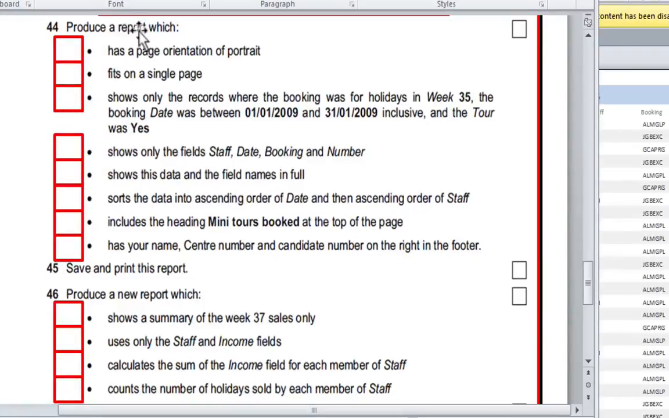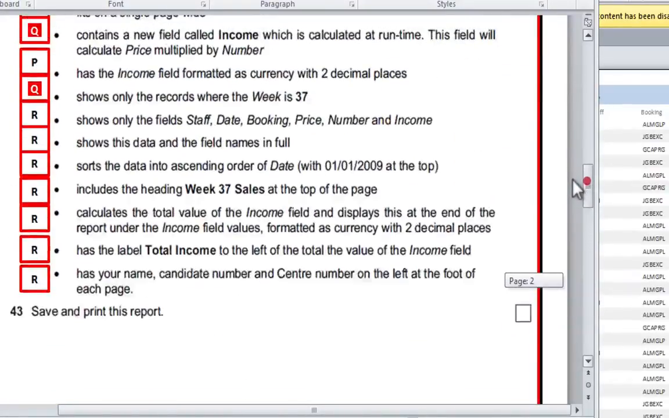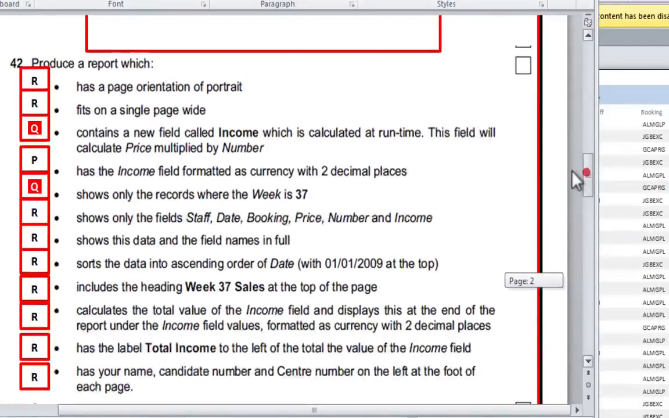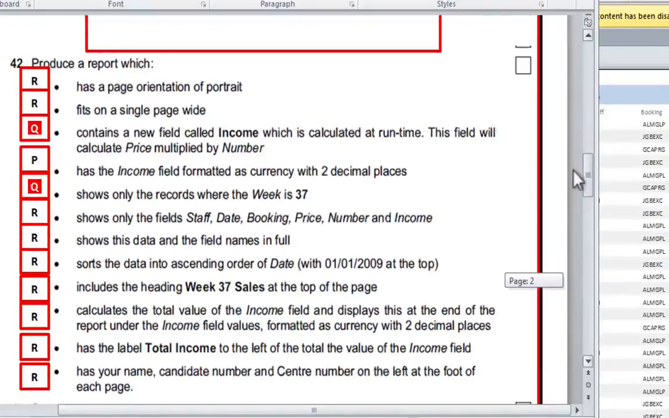Okay, so now we're going to move on to question 44. So we've just finished the first report. This was the report that we did. I've adjusted it slightly to make it a little bit easier for students to follow. So this is the actual question paper here, and I've just added these red boxes down the line. We've already produced this query, but it looks slightly different.